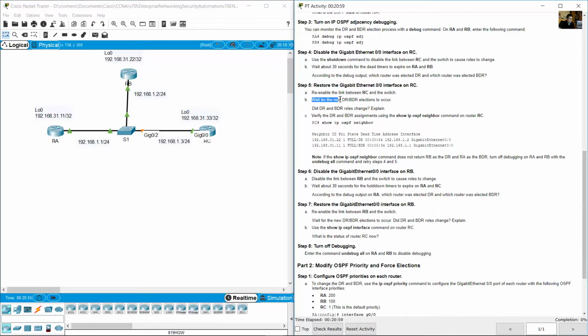Wait for the new designated router and backup designated router elections to occur. But wait a moment for the green indicator here. Wait about 30 seconds. Okay, now you have the green indicators. Did designated router and backup designated router roles change? Explain.